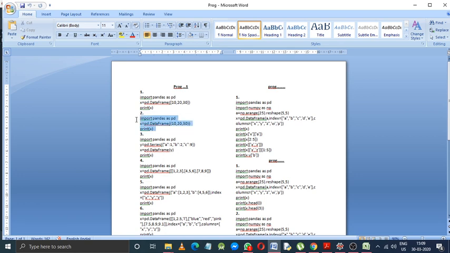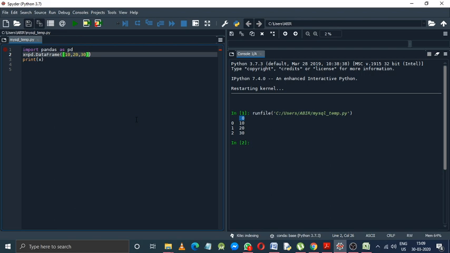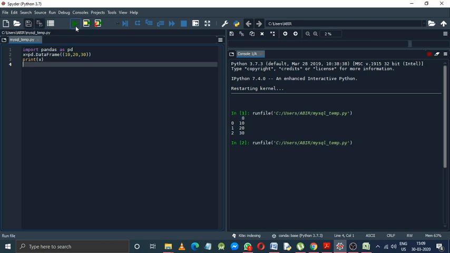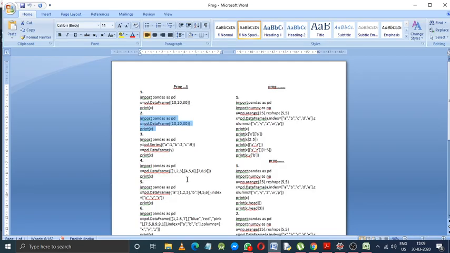Just let me copy this thing. Now the program is the same as the previous one. The only difference is here, instead of a list, I have passed a tuple. Just let me run this for you. You can see the output is the same. So that means not only a list, we can also convert a tuple to a data frame. Now the third program.